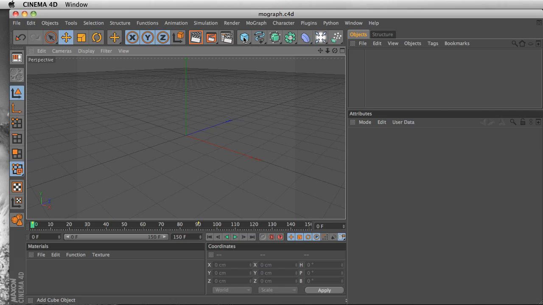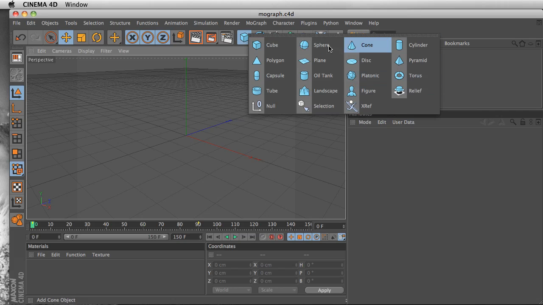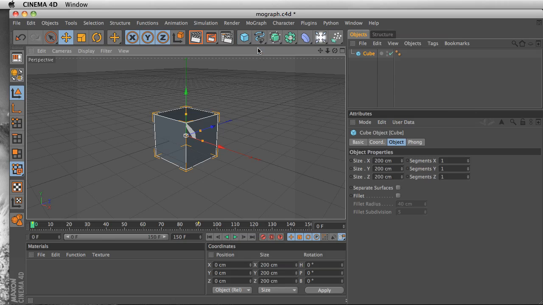I'm going to click on the cube, and as you can see, I have a lot of different primitive shapes already created for me in the library here. I'm going to choose a cube, and I'm going to make sure to save my file.